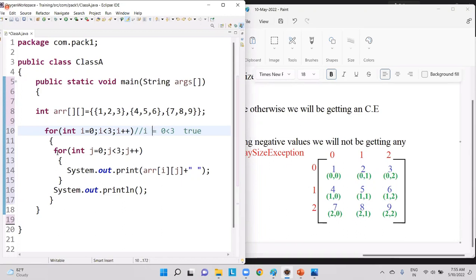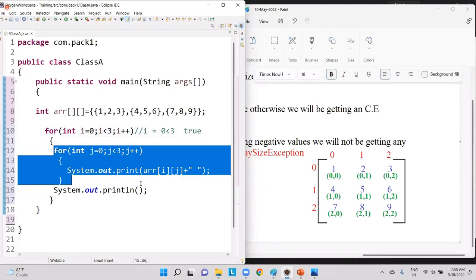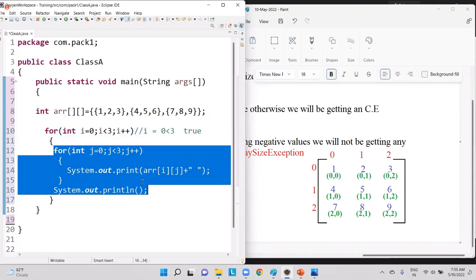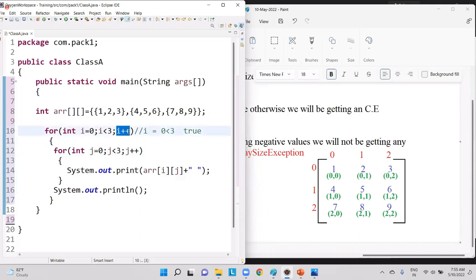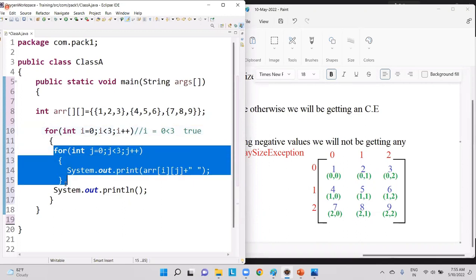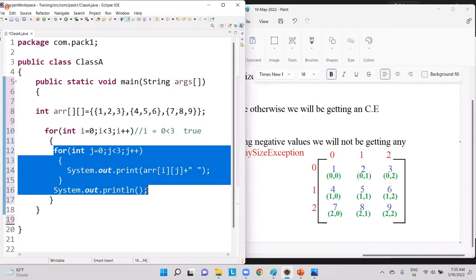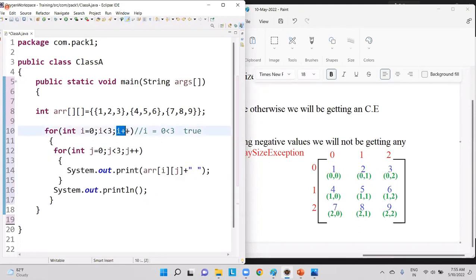Now, inside this for loop, we are having some statements. My question is, when will this i++ be executed? After executing all the statements which are present inside the for loop. Am I right or wrong? After executing all the statements inside the for loop, then and only then the compiler will go to the increment or decrement operator. Guys, you already know that, right? So first enter into the for loop. Inside the for loop, we have one more for loop.